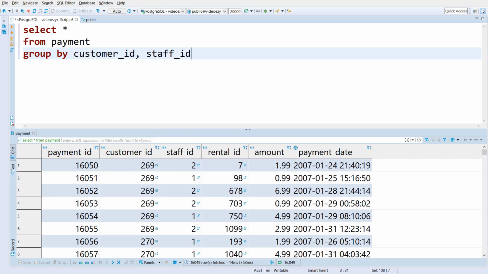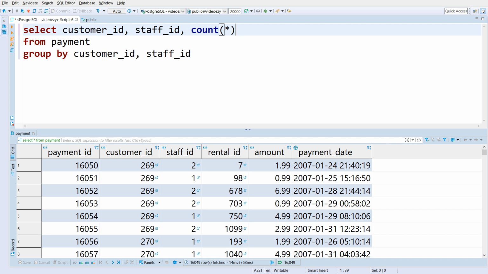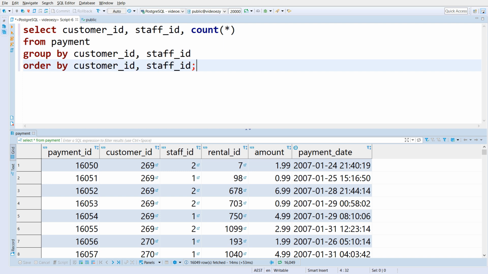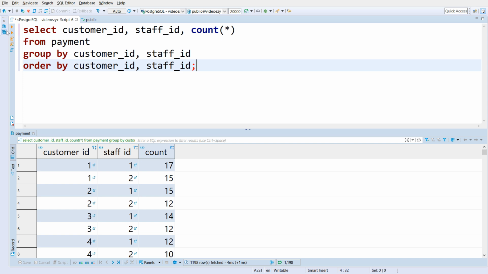And so up in the select clause now, I'm allowed to use those columns that appeared in the group by. And any other element that I introduce in the select clause must produce a single result. So I'll do count. And finally, I'll just order the results as well. Let's run that. Okay, so this tells us the customer with ID 1 interacted with the staff member with ID 1 17 times. The customer with ID 1 interacted with the staff member with ID 2 15 times, and so on.